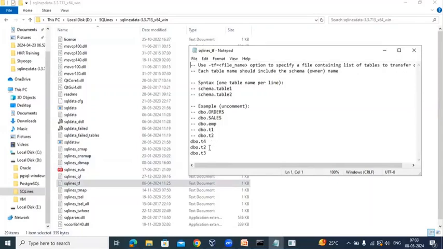While doing the migration, there is an option, hyphen TF, on the command prompt if you are migrating with the CLI. I will also show you the UI, where you have a table file option and mention the file name there. It will pick only those listed tables and migrate them from your source system to your target system.